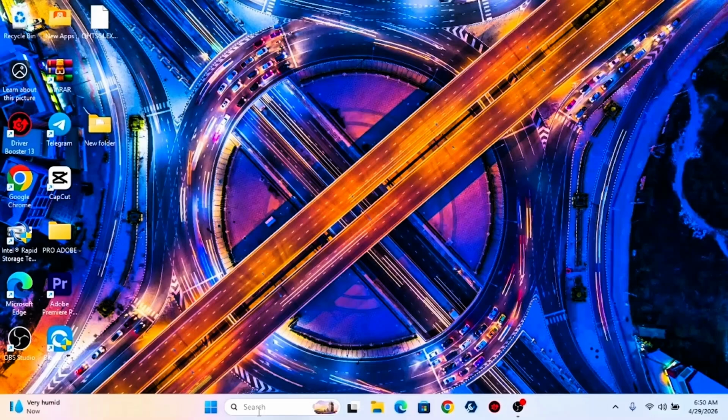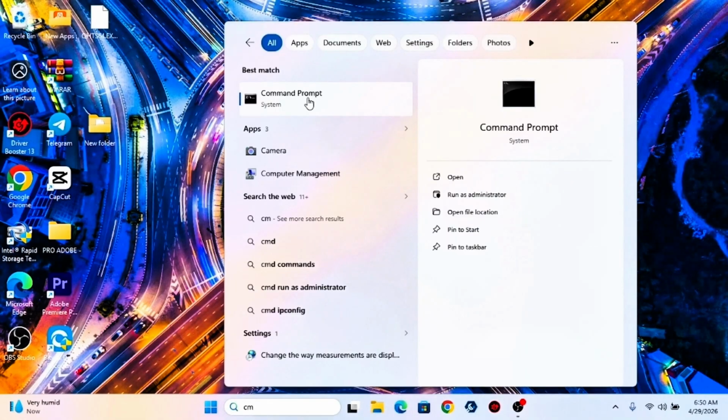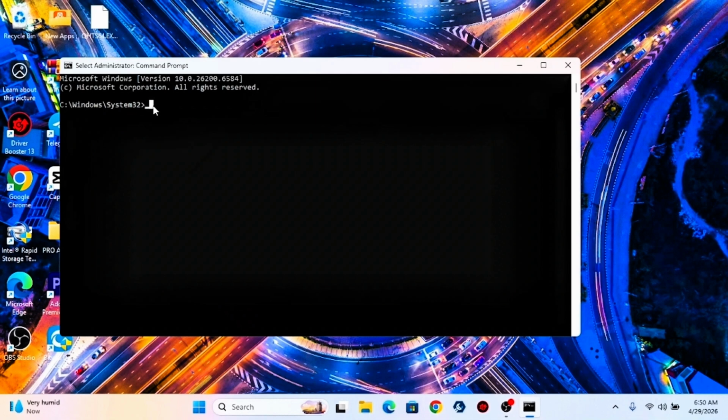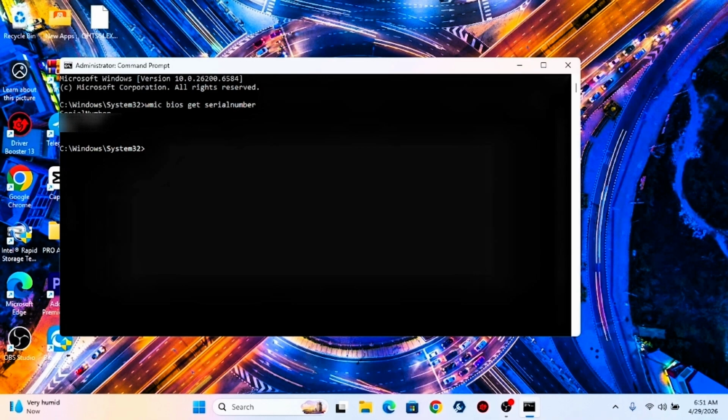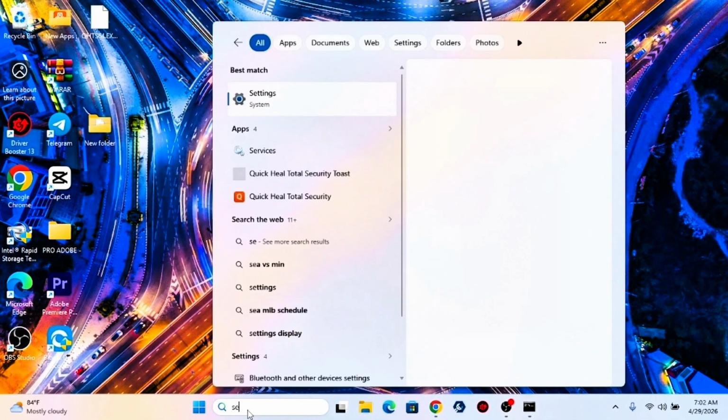First of all, you go to CMD or Command Prompt and run it as an administrator. We are going to find the serial number of our PC. So in the command prompt, type this code: WMIC BIOS get serialnumber. Now, if you didn't get the serial number, don't worry. You're going to add it.